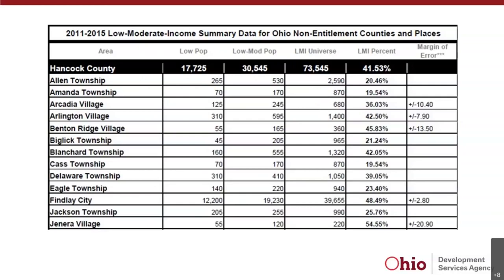This is an example of what the American Community Survey data looks like. As you can see, it's now published with a margin of error calculation. It's incredibly helpful to look at this number if you are contemplating an income survey. So, a few examples of how to interpret this chart.